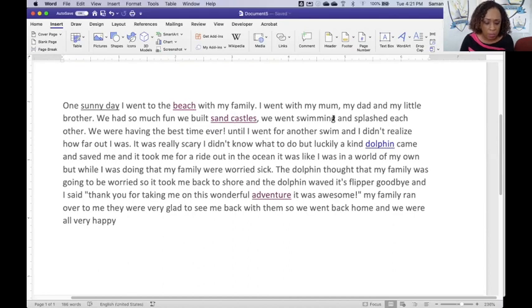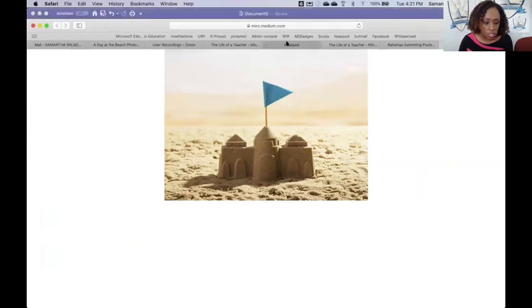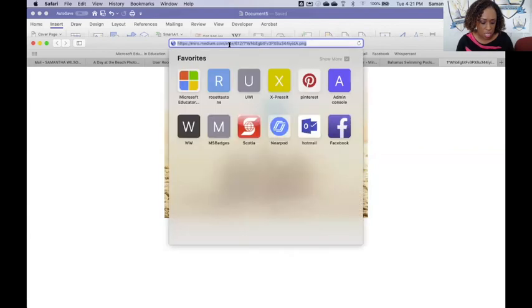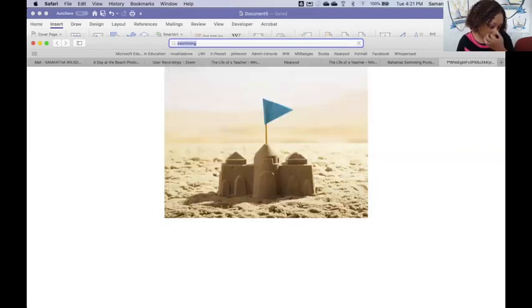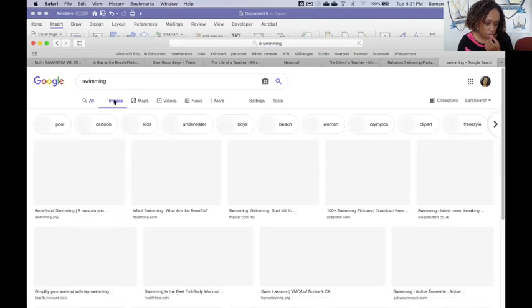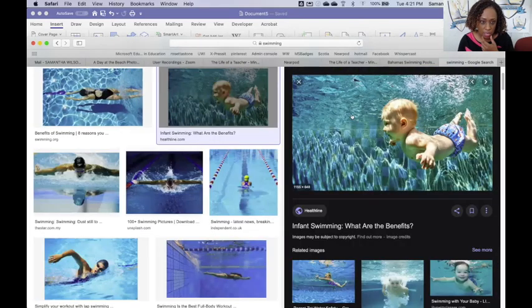I am going to make a hyperlink for the word swimming. All right, I want an image, a picture, for the hyperlink for swimming. So I'm just going to go to my trusty Google, and I'm going to put in swimming, and I'm just going to find some images. I like this one right here with the cutie pie baby boy. And that's my image. Everyone seeing me?